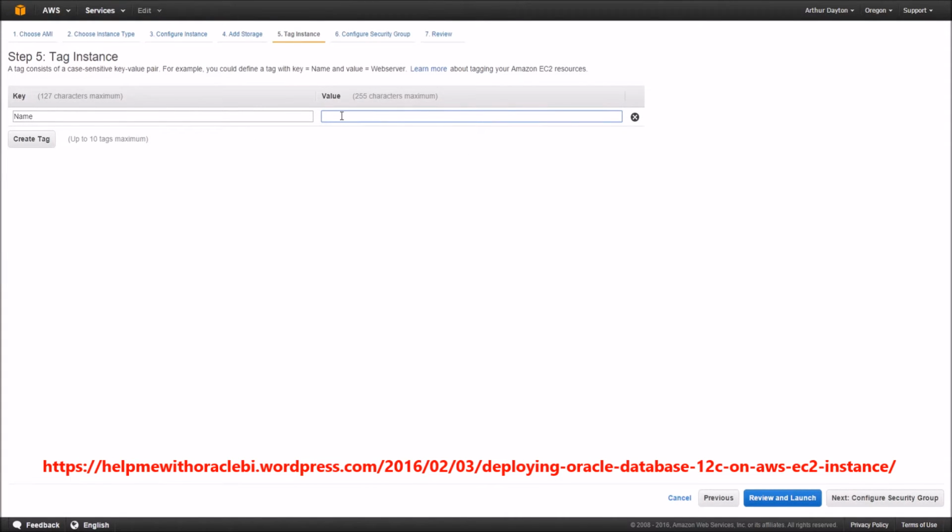This is handy if you start firing up a bunch of virtual machines, just remembering what you have. So I'm just going to name this one my EC2 12c database example, so I can remember what it is and not accidentally nuke it when I feel like cleaning the house.